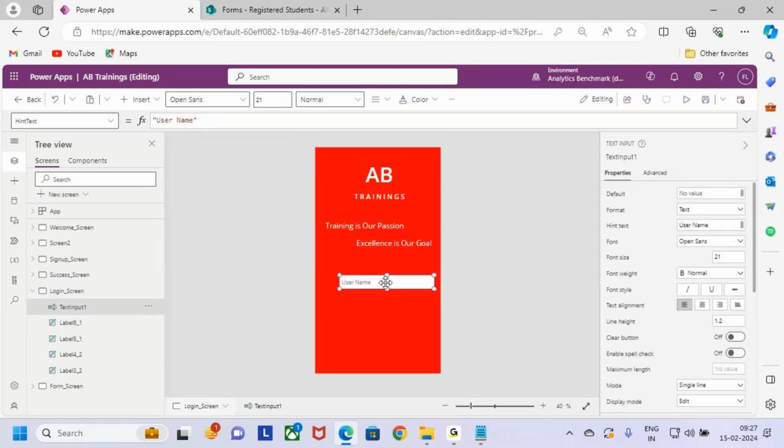Let's just copy this, paste it here. There is another one I want to keep for entering the password. Now what is the hint I want to keep here? Password.